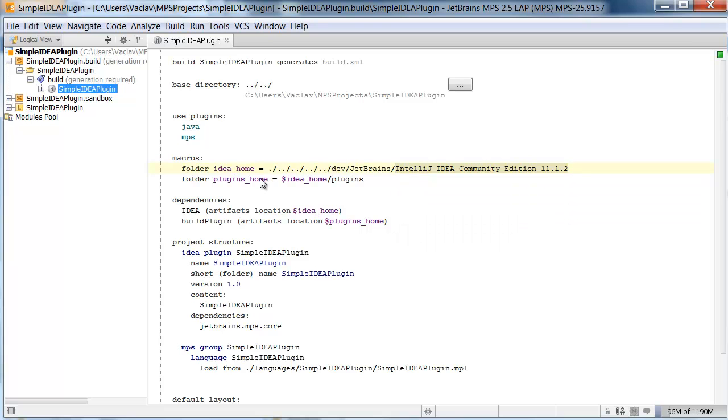So here we go. And then plugins home, this is the place where the MPS core plugin is. So you have to specify where you installed the MPS plugin for IntelliJ IDEA, which you can typically put in two places. It's IntelliJ IDEA home, which is the root of the IntelliJ IDEA installation, and its plugins folder. In there, typically, you would find the plugins. And the second location, and that's the one I need to use here, is in my home folder.